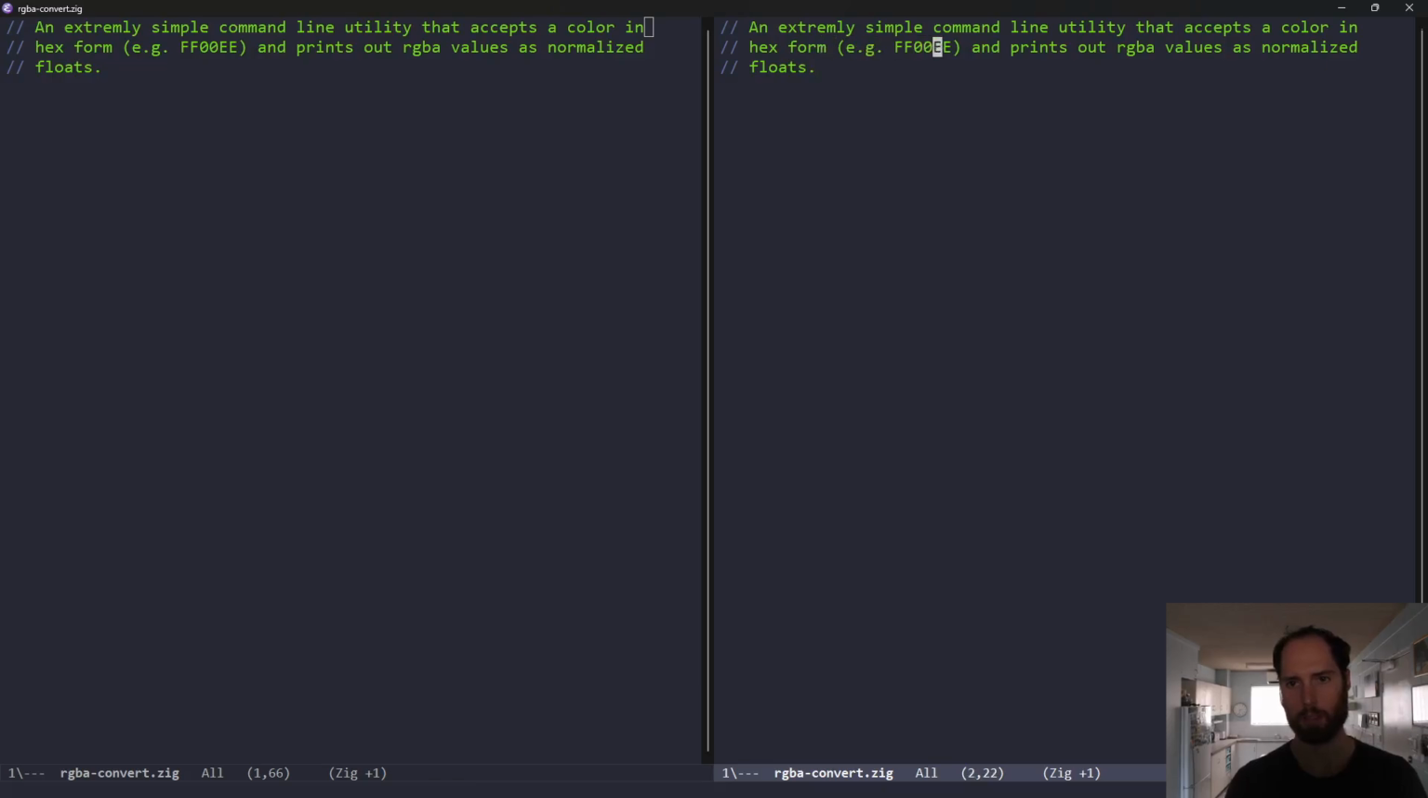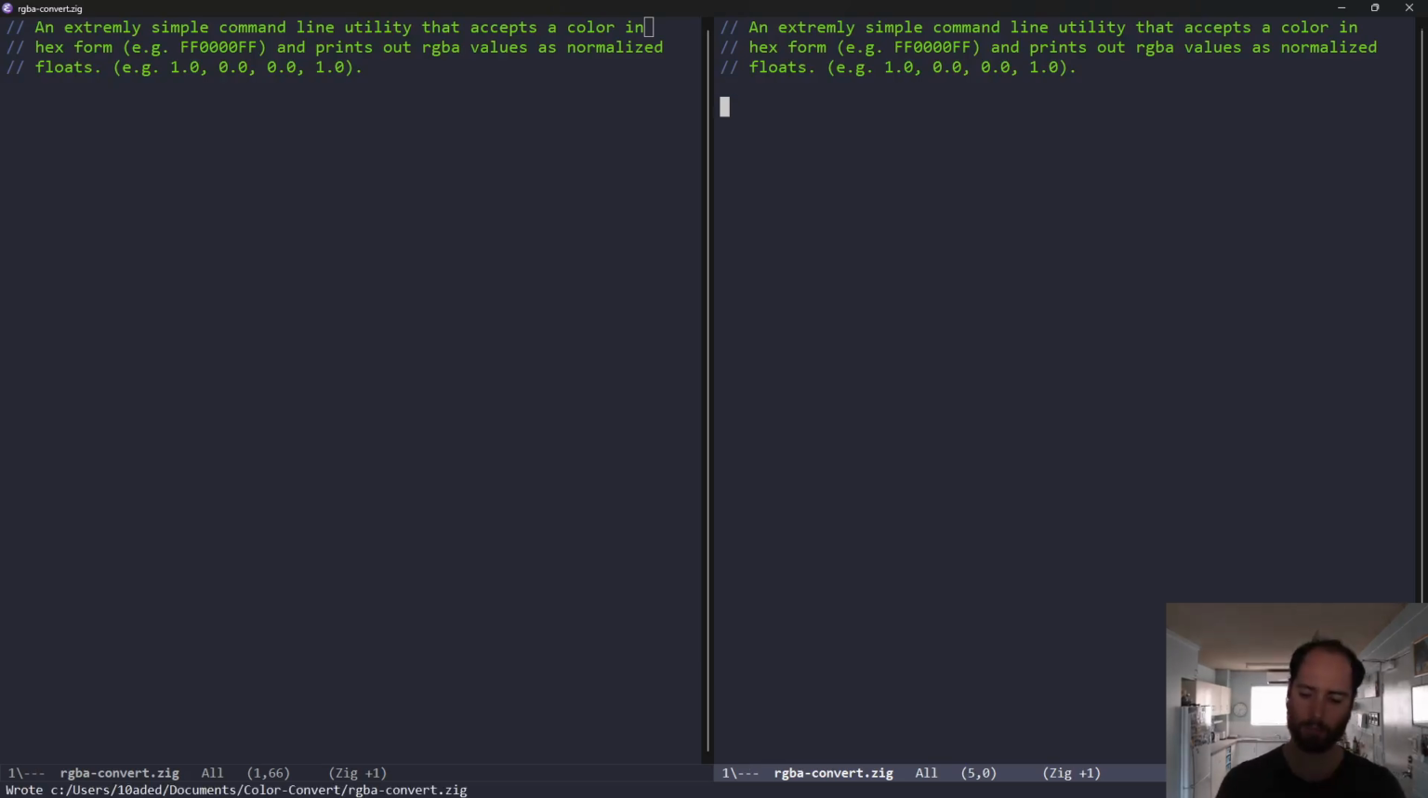Okay, so let's make this example slightly better. If it's FF00FF, that should really just come to 1.0, 0.0, 1.0. This way we can avoid having to touch the internet again when we want to do this. We can just copy, paste it on the Ghostty or command line and it will work.